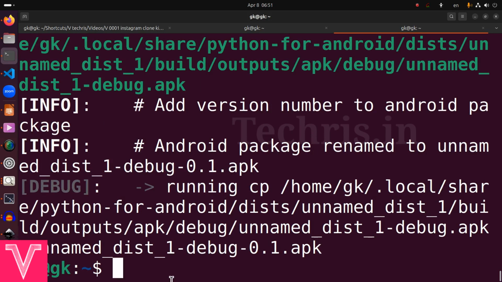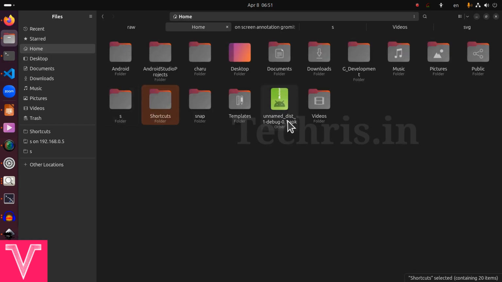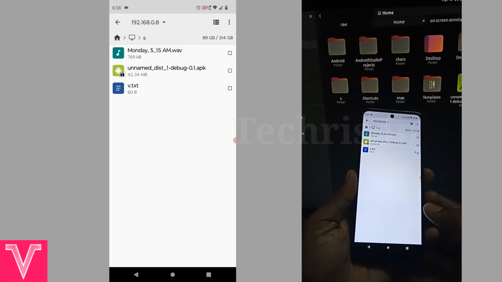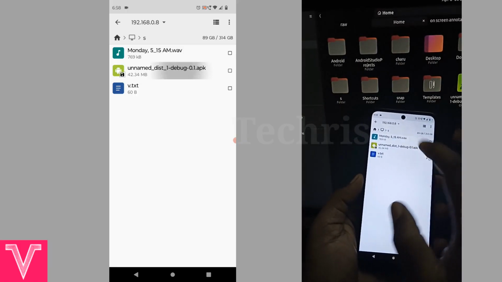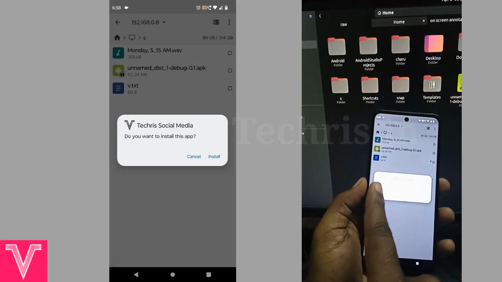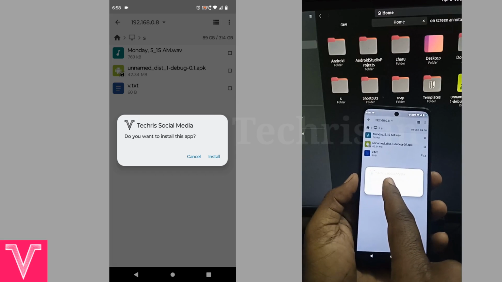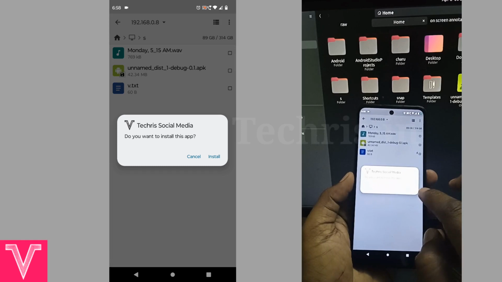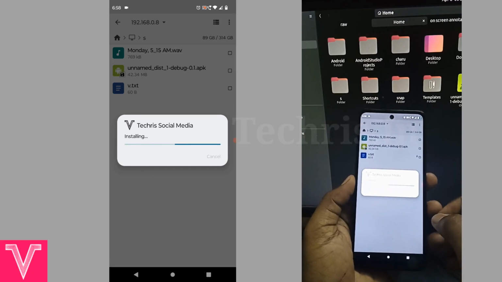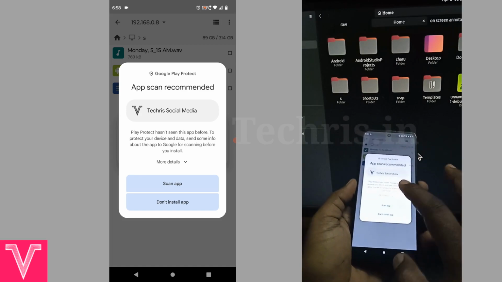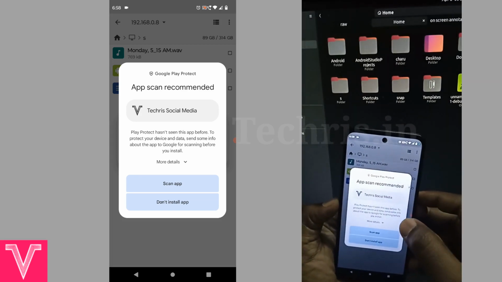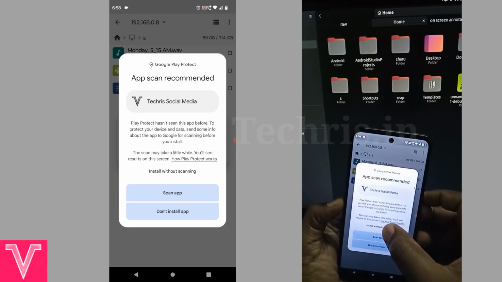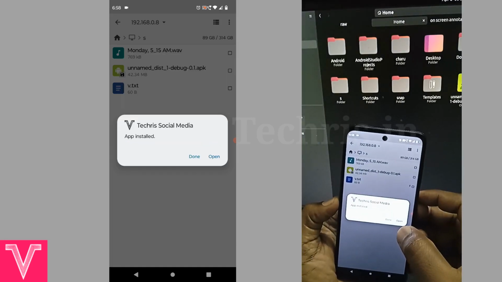Now the APK is built. We'll go to the folder where the command is executed. Now this is the APK. We will install this on the Android phone also. Let's open the app which is built. This is the custom icon which we mentioned here, and the name of the app which you mentioned in Python for Android. I'll say install. Now the app is installed.